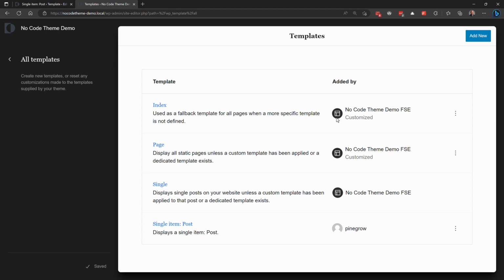There we go. Now we can see that we have an index template, a page template, and a single template, all created with files. And the only thing that's created that's still in the database is this single post template. That frankly, I'm just going to take this guy and delete it because we don't need it anymore.